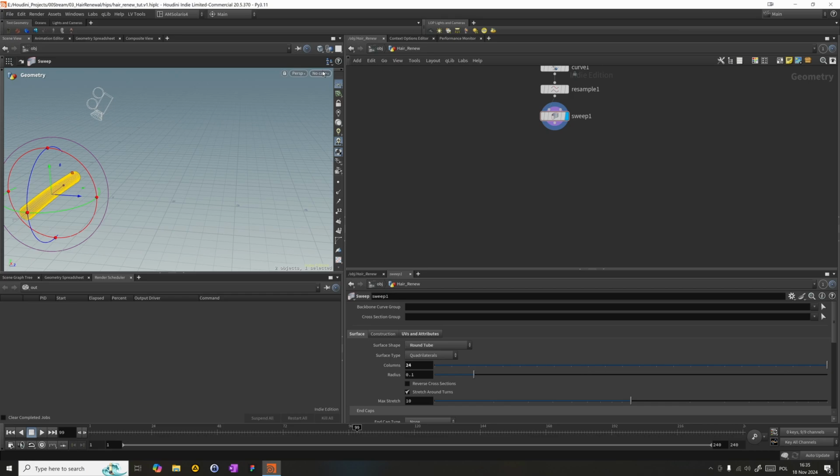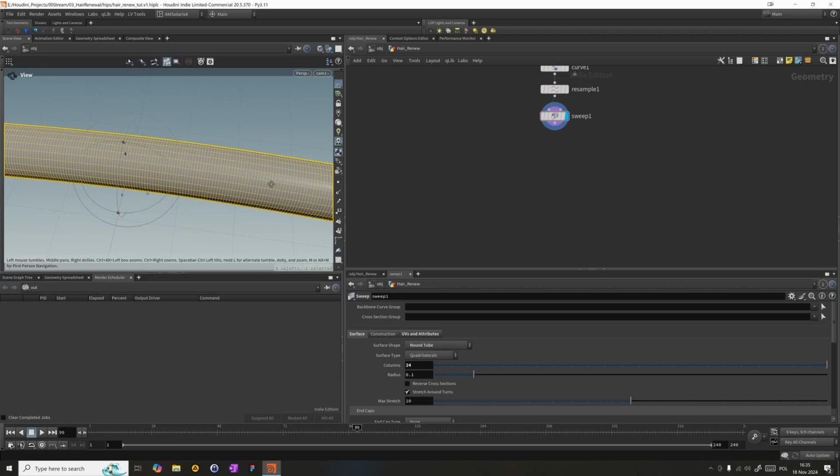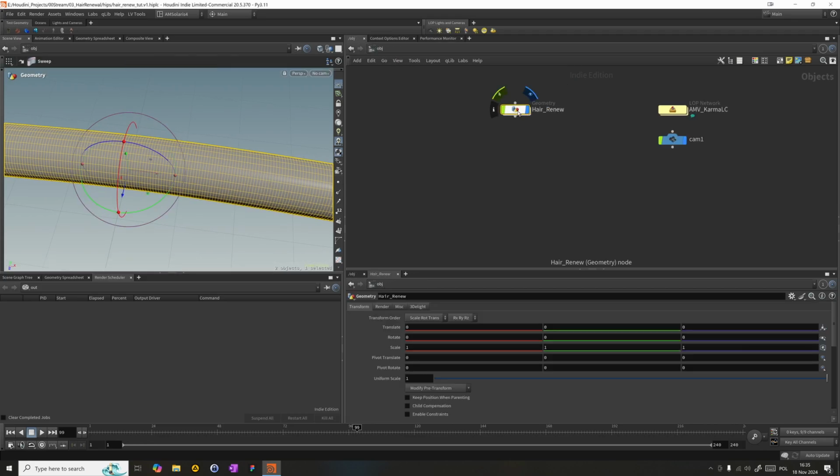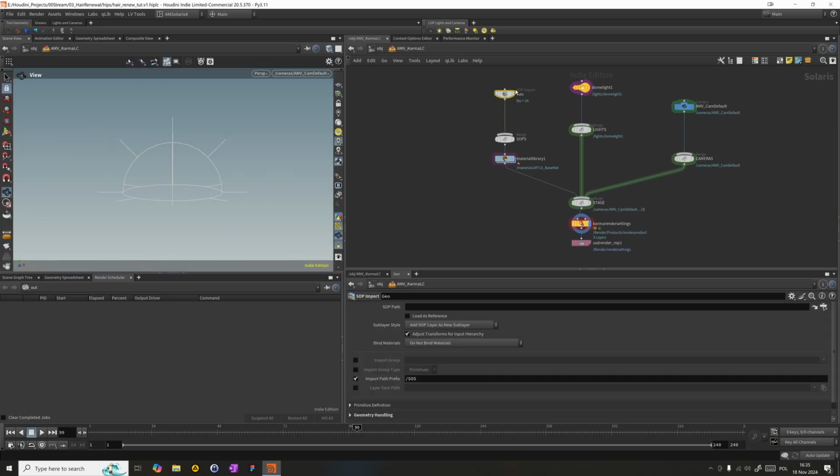Okay, and apparently this is a camera that I created in VOPs. So basically we'll be doing everything to match a camera. So I'll just name this hair broken.